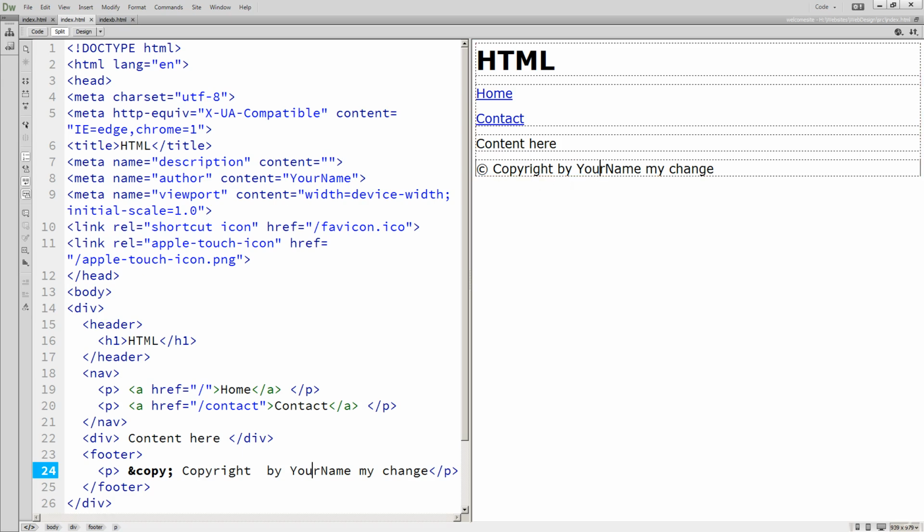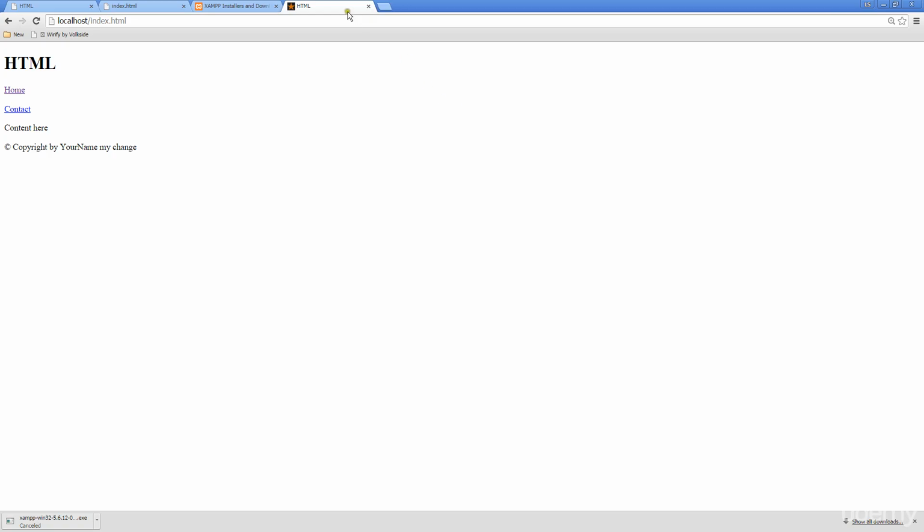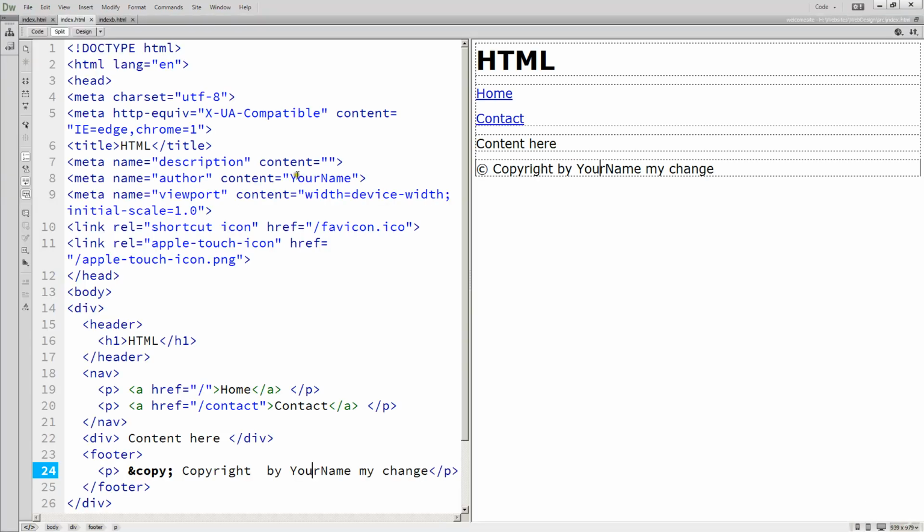But if you do have two monitors, you can always have the page open, the localhost open on one, and use the other one for your coding. And then whenever you make changes to the code, you can just refresh it.